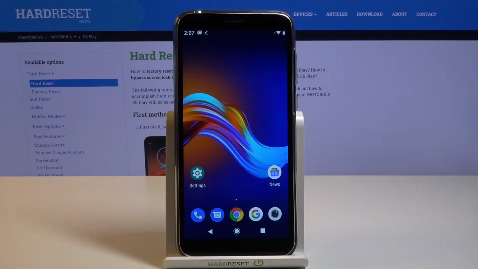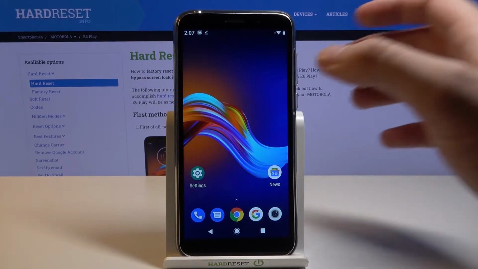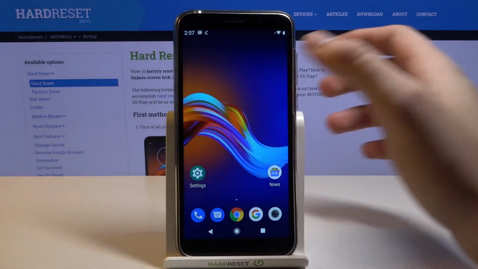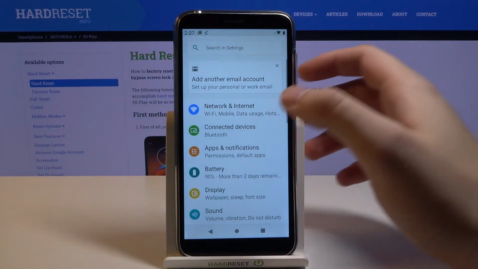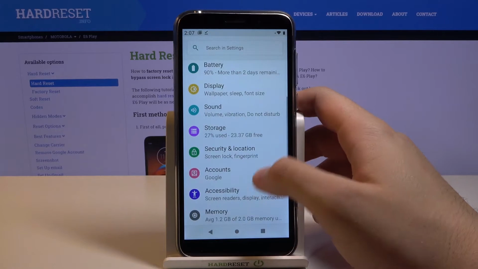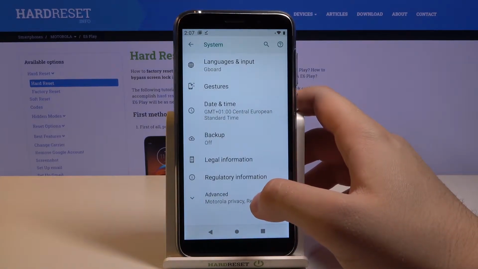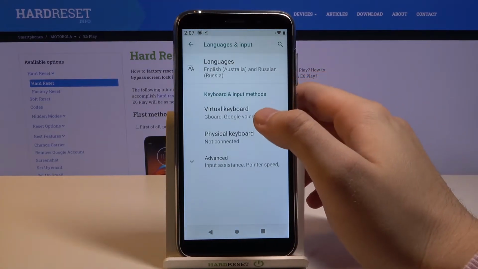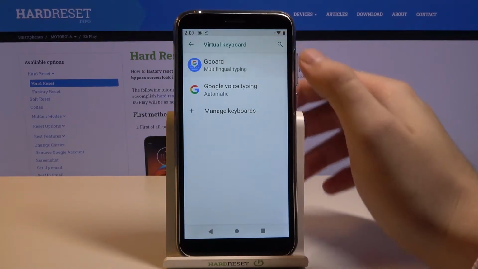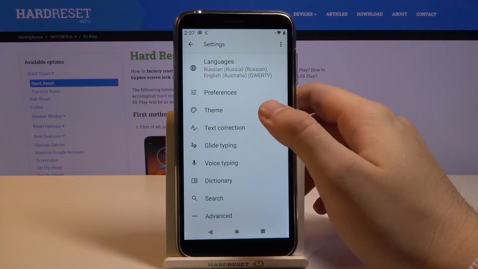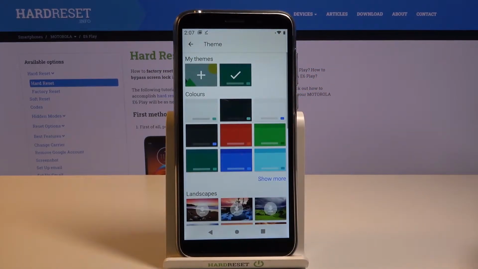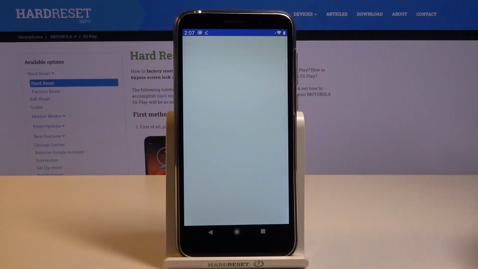Welcome. If you want to customize keyboard theme with your own picture or photo on Motorola Moto E6 Play, at first you have to go for the settings. Next you have to scroll down and find system settings. Tap on languages and input, select virtual keyboard, click on the Gboard, and right now go for the theme. Then we have to tap right here.